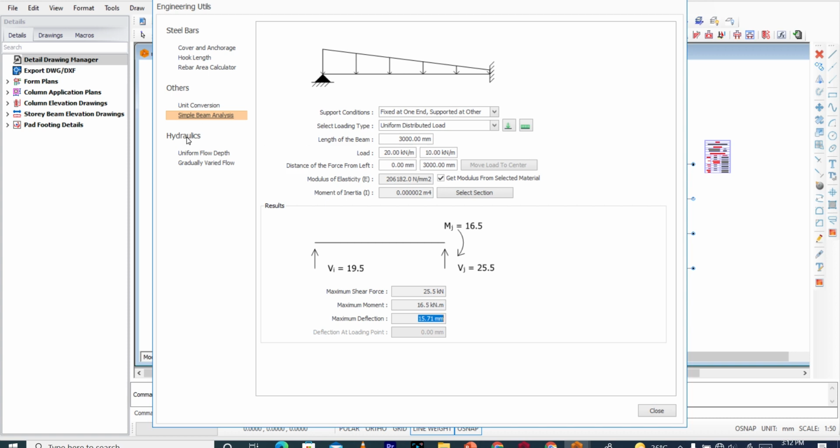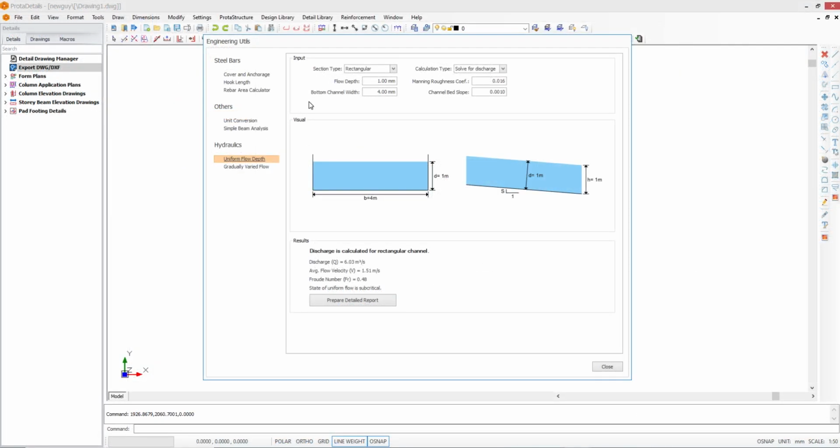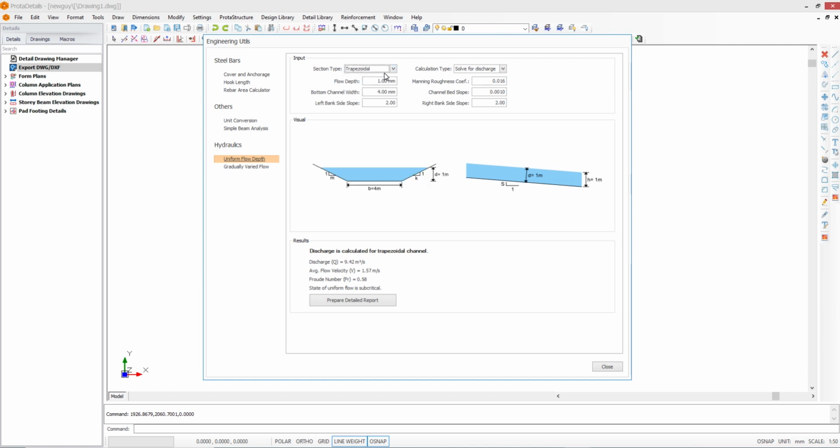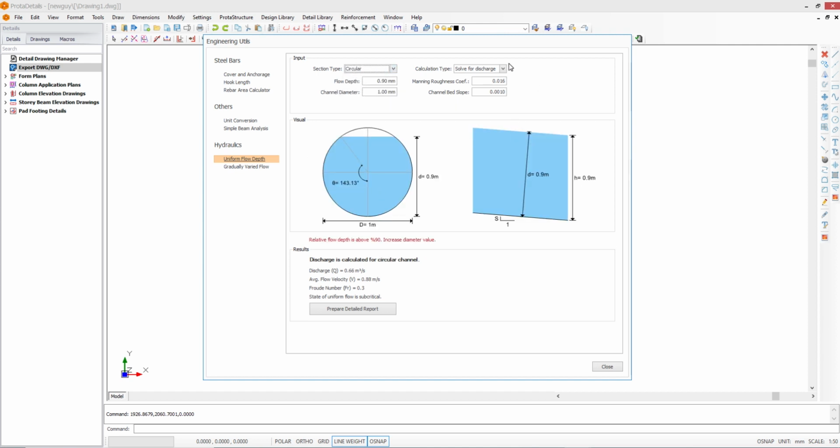So that is really nice. In this hydraulic section here, you can do some hydraulic flow design. Just pick your section. This one is especially for drainage design. You can simply choose a rectangular, trapezoidal, or circular section. Then you pick the calculation type you would like to use: either flow depth, channel diameter, or channel slope. I think this is really awesome. Once you put in your parameters, you can easily prepare your detailed reports by just clicking on this, and boom, you are there.